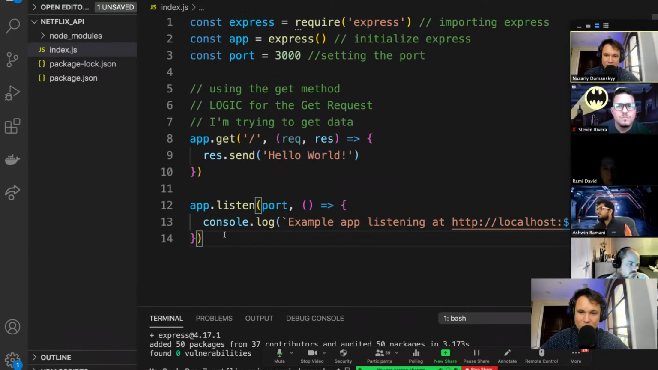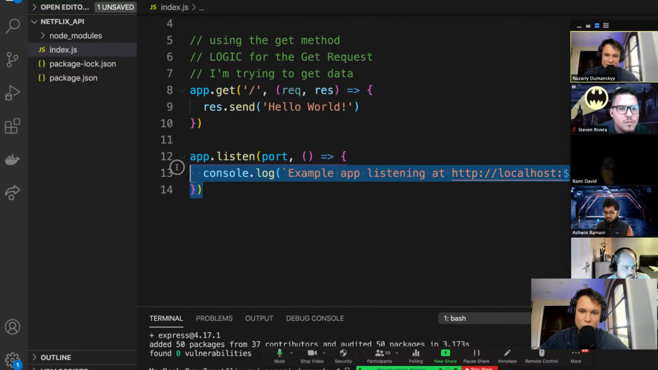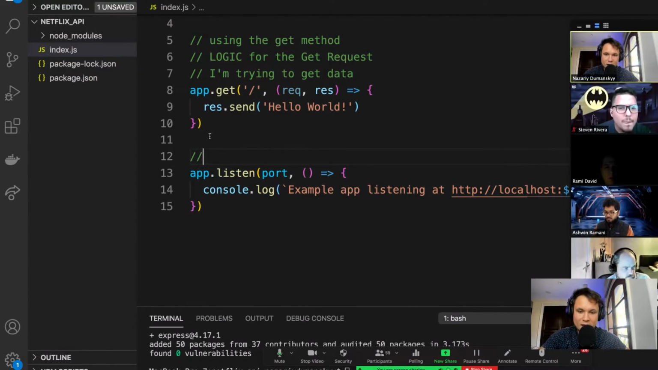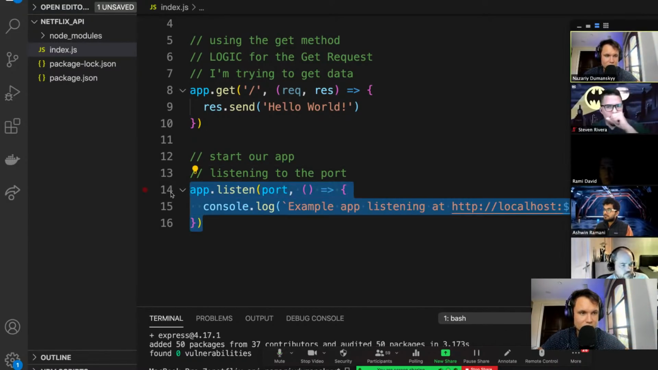Okay, great. And then here, what happens here? Listening on the port. So this means this is where we start the application. This is where we start our app, or this is called listening to our application, or listening to the port. This is almost like when you say the kitchen is open. The kitchen can be closed, or the kitchen is open. This is saying here, open up the kitchen. That's what this is saying. Make sense?